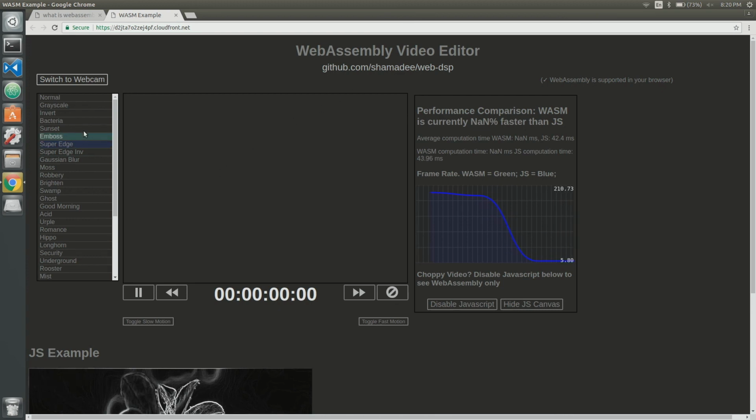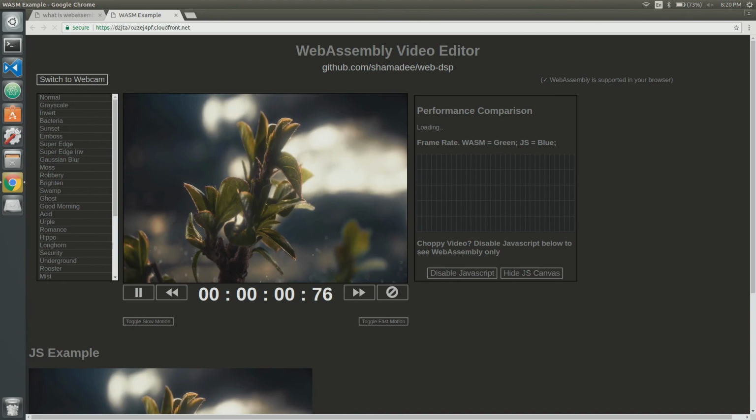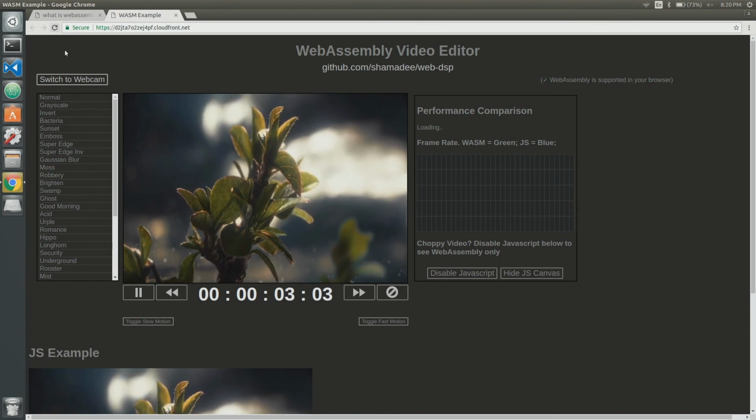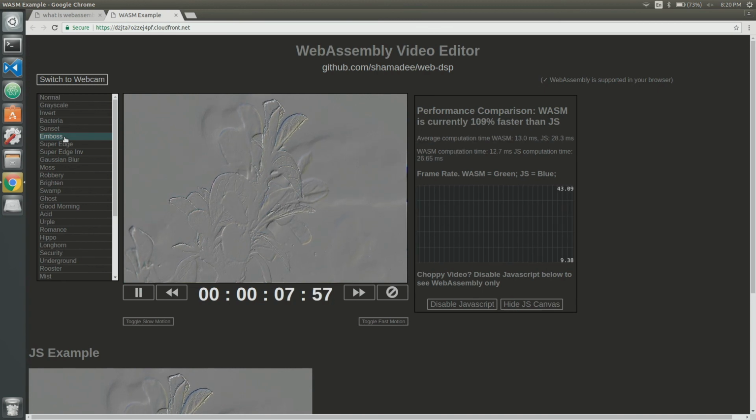Well, that's a kick in the nuts. This was working. Maybe I'll just refresh it. Okay, there we go. All right. So here you can look at this, right? And you can kind of see where WebAssembly is quicker, right?